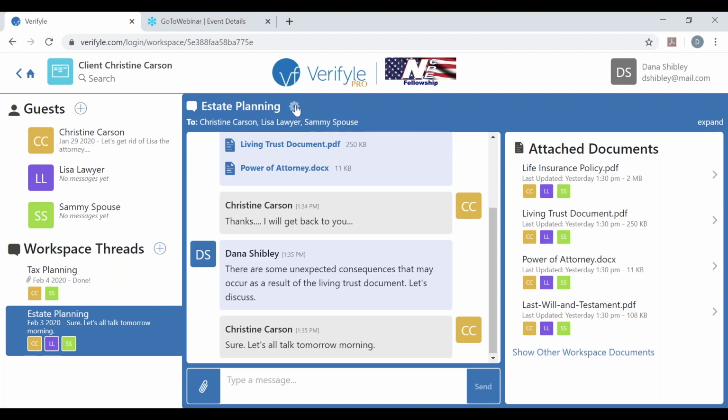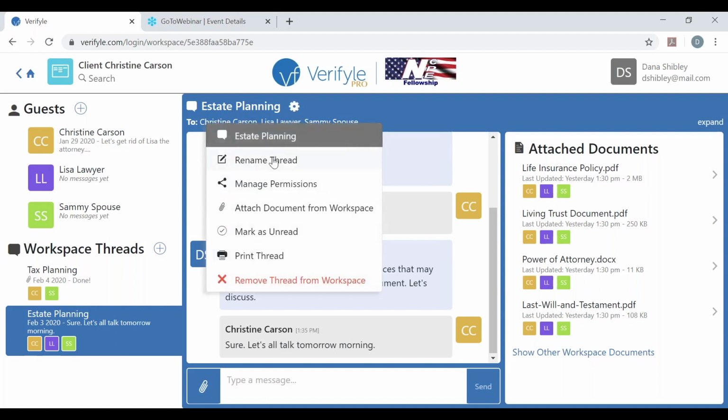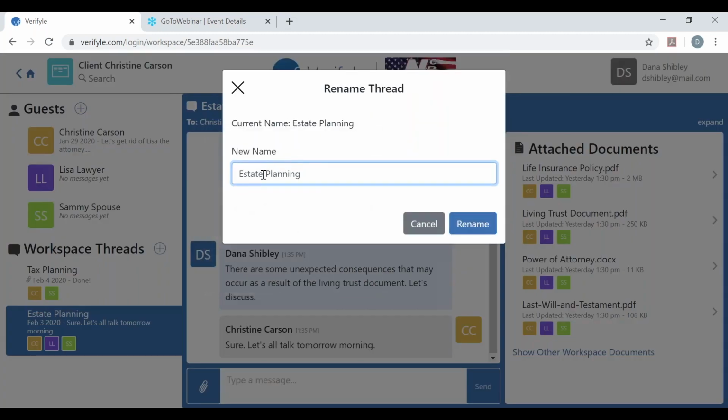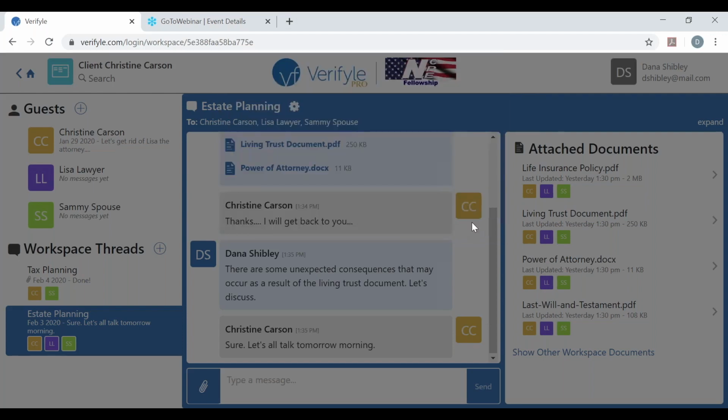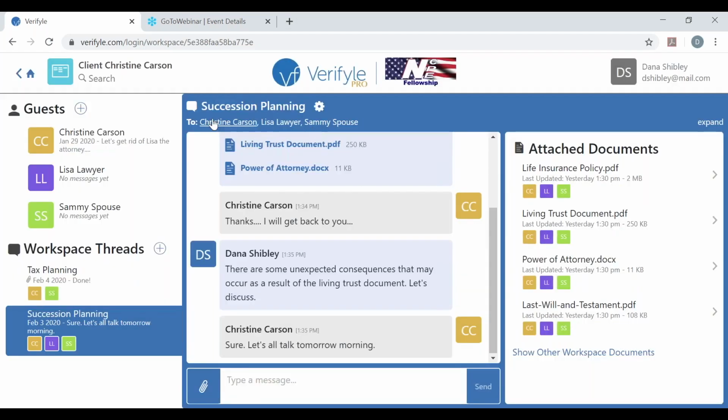No problem. All I need to do is click on the gear symbol here and click on Rename Thread. Okay, so let's say, for example, the conversation is no longer so much about estate planning as it is about succession planning. So I just change the title like that, and now you can see that the title of the workspace thread is Succession Planning.